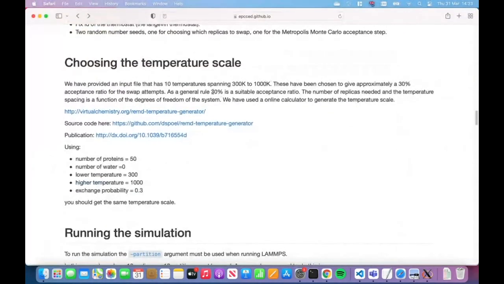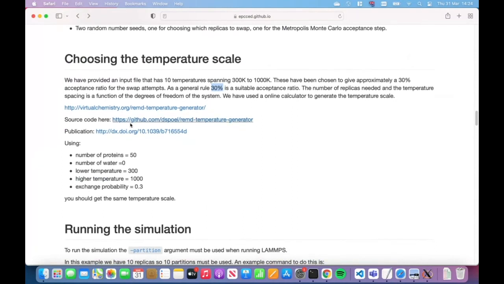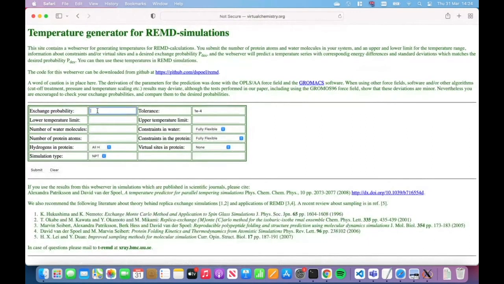Yeah, so if you've done any Monte Carlo sampling before, you'll know that you want about a 30% chance of accepting these Monte Carlo moves. The reason it's 30% I cannot remember, but there are some papers that derive it. So I used this temperature calculator, where you can put in that you want 0.3 probability, and we want to go from 300 Kelvin to 1000.